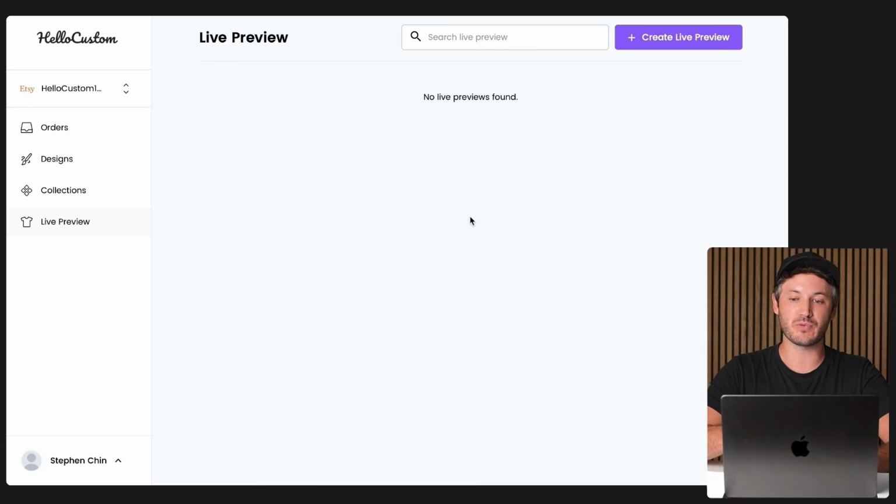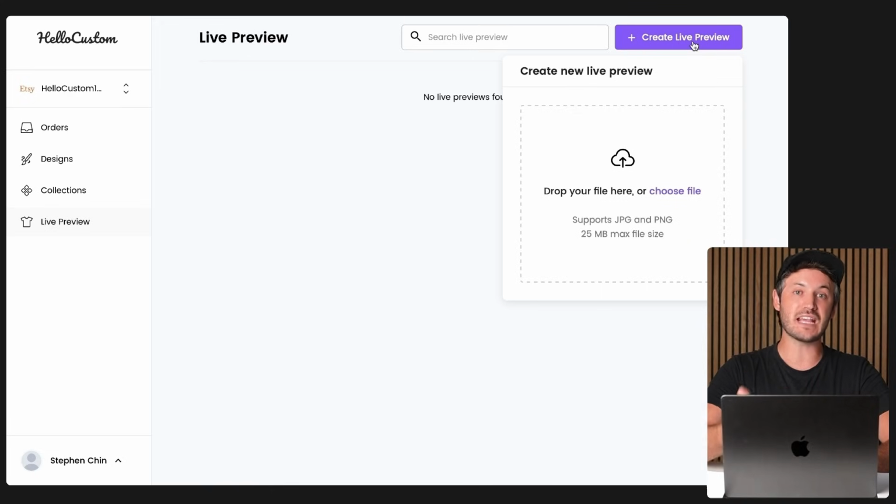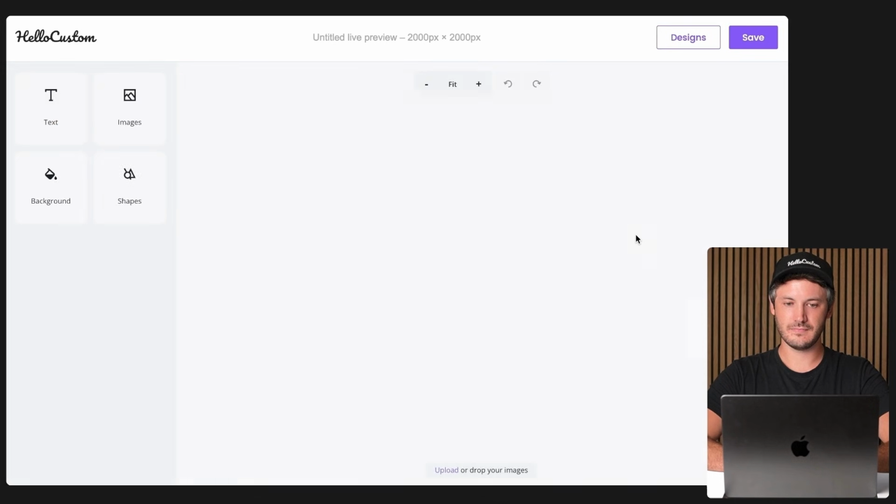So to create a live preview, again, it's super simple. All you have to do is upload a blank mockup of your product. You can do this for any product, any mockup. You have complete control over what you want right here. I'm going to add my mockup right here.